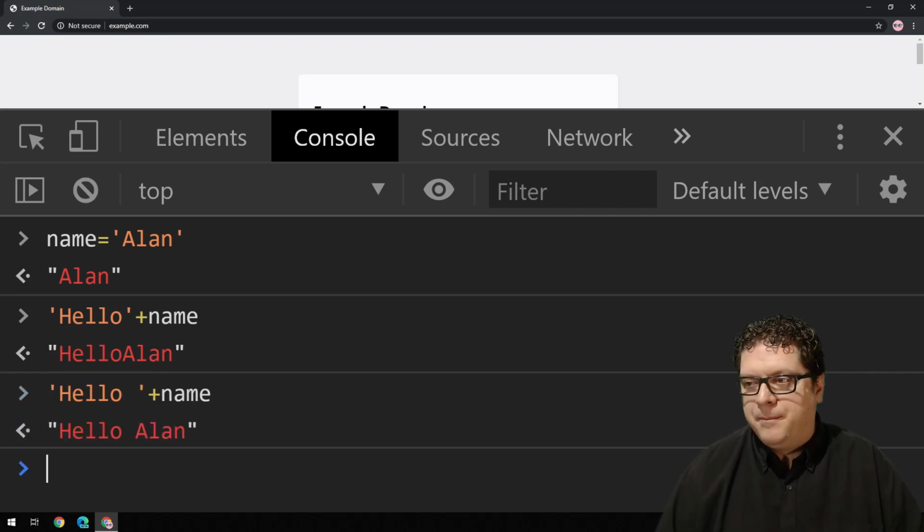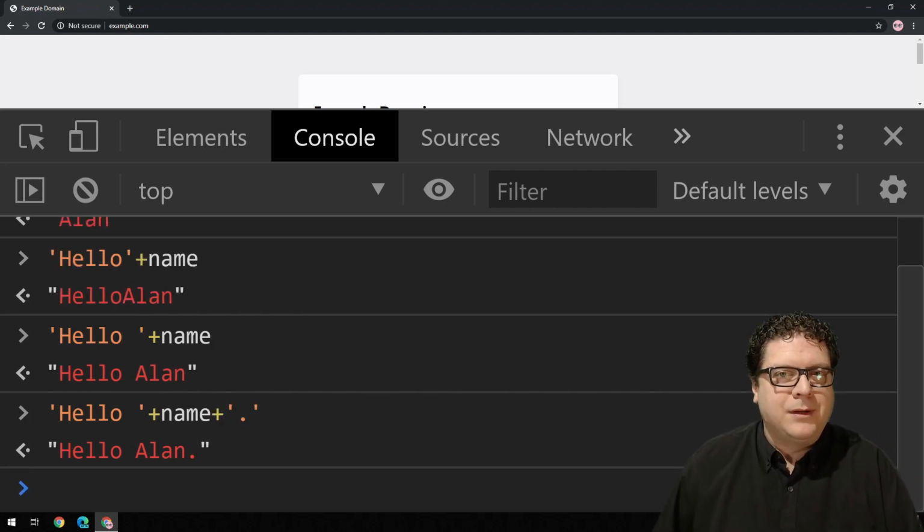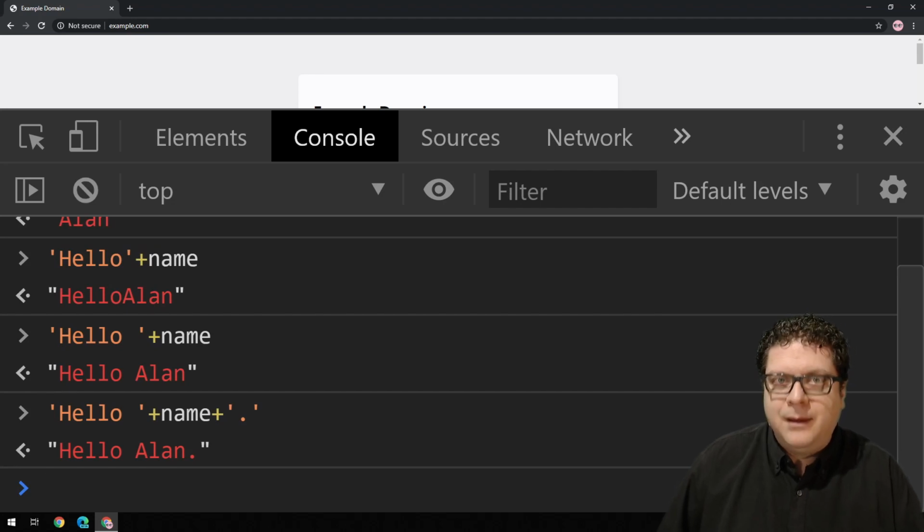That looks better. But have you noticed? There's still a problem. There's no period. So if you think I can just add another string with a period, you're right. And good job, you're thinking like a coder. But there's a cleaner way to do this. Remember how I said that there's special cases when you can use backtick? This is one of them.